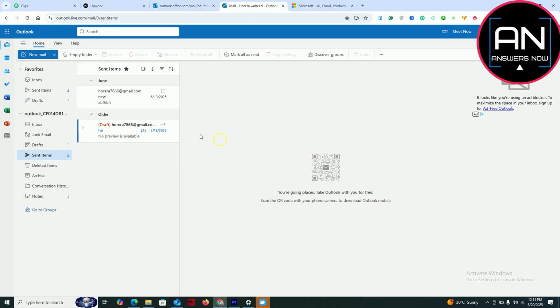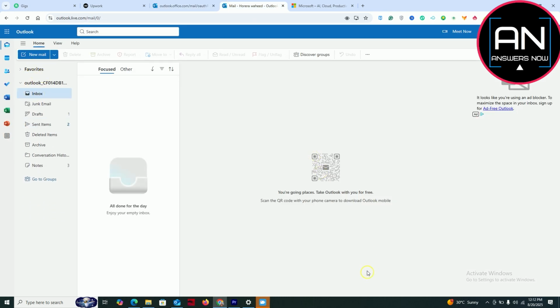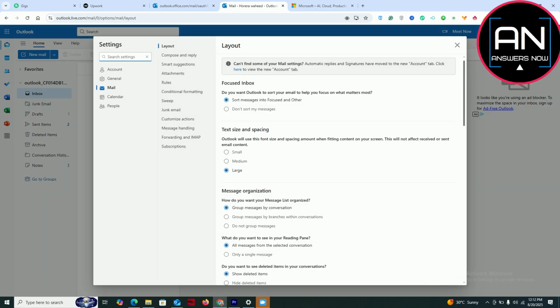Once you are here, look towards the top right corner. You will find the sign in button. Make sure to sign in. Once you are signed in, you will see this gear icon in the top right corner. Click on that button to open the settings menu.